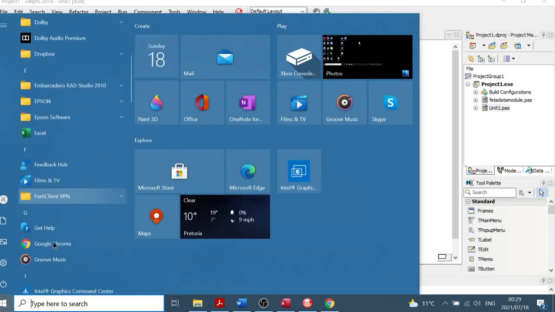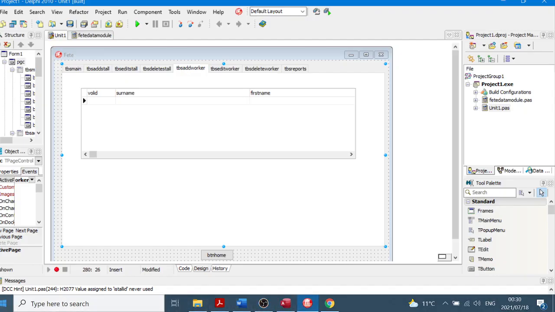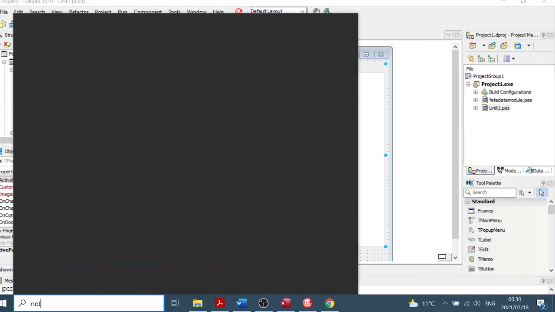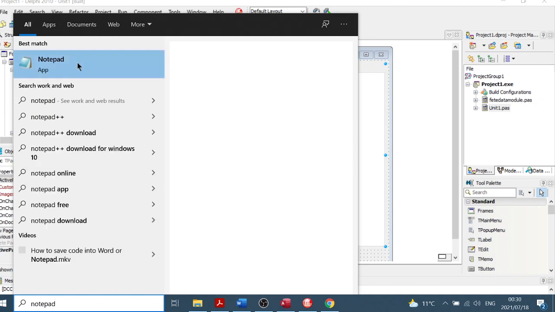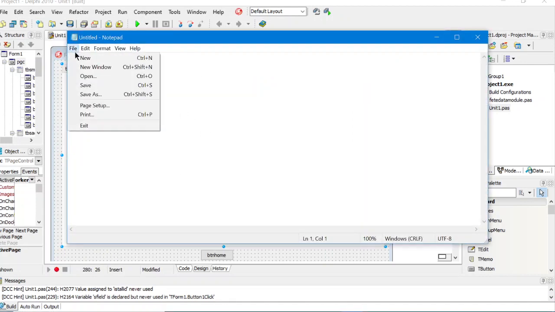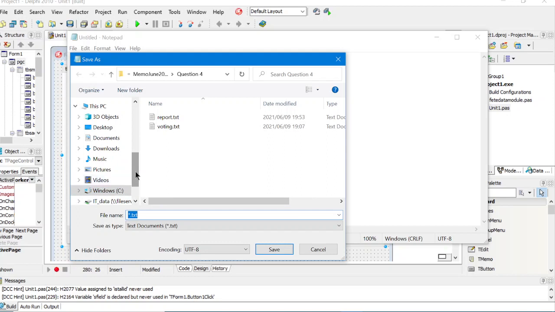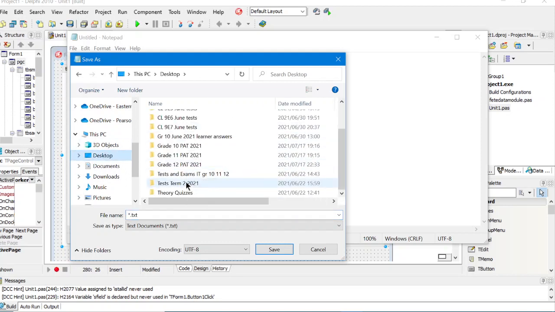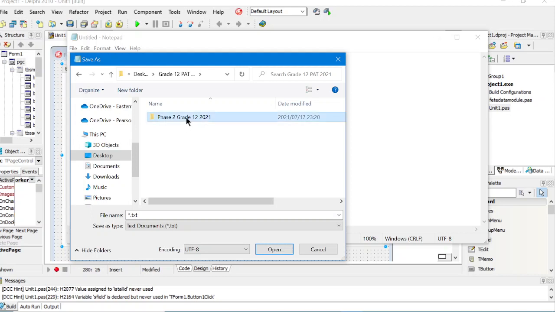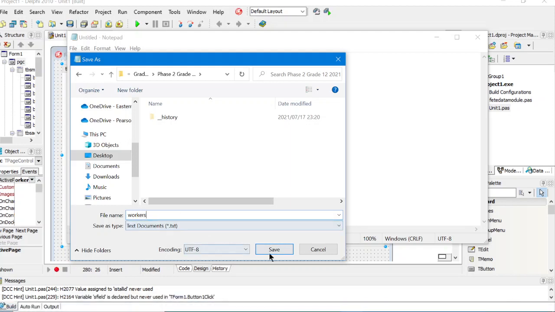So to add a worker from a text file, let's go and get a text file open. Get Notepad. Make sure I'm in the right place here. Start Notepad. Let's open it. Now, of course, we're going to save this Notepad file, save as. We have to go and get it into the proper place, into the right folder, and then you can name it. I'm calling it workers.